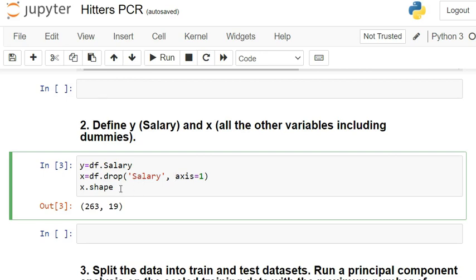After that, x.shape. So here we print the shape of the array, and at the end we will get this as output.